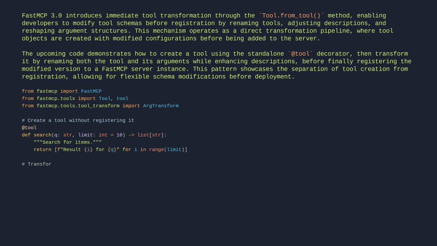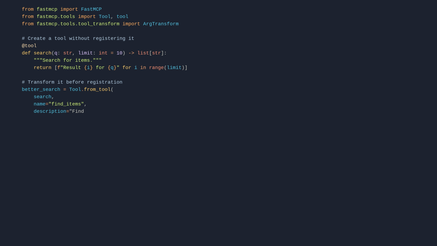Transform it before registration. better_search = Tool.from_tool(search, name="find_items", description="Find items matching your search query.", transform_args={"q": ArgTransform(name="query", description="The search terms to look for.")}). mcp = FastMCP("server"). mcp.add_tool(better_search).